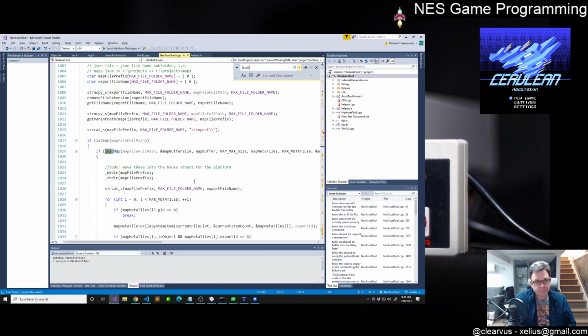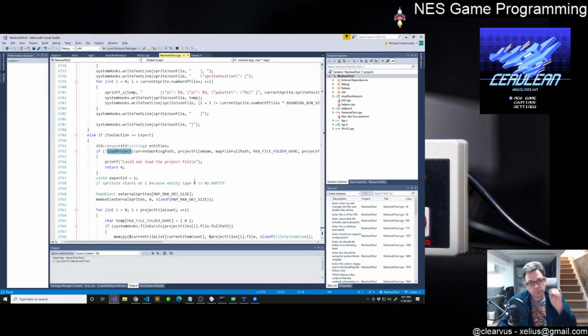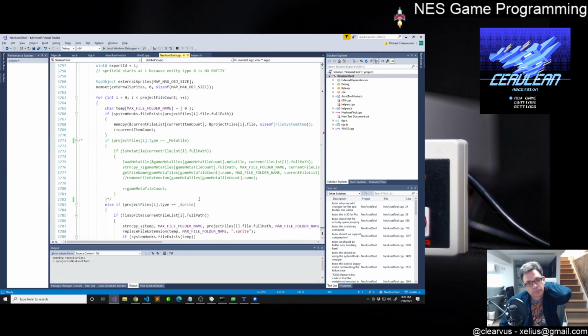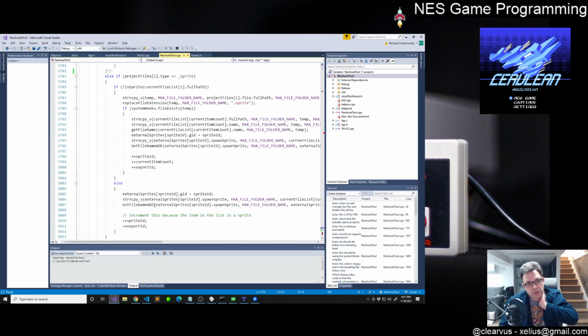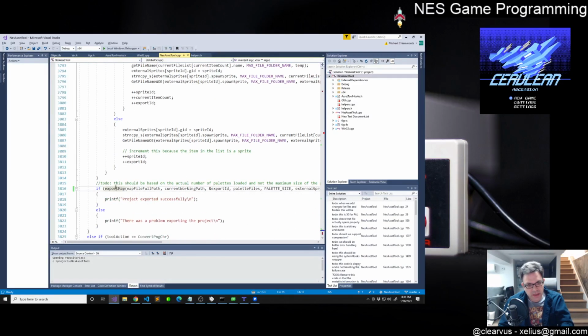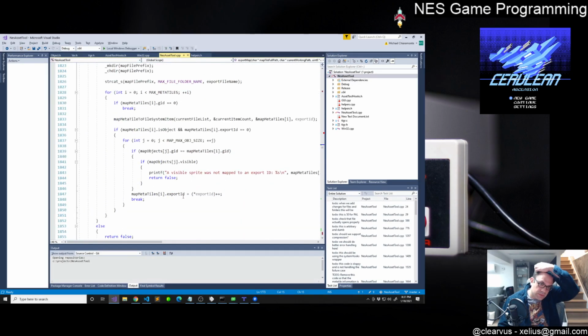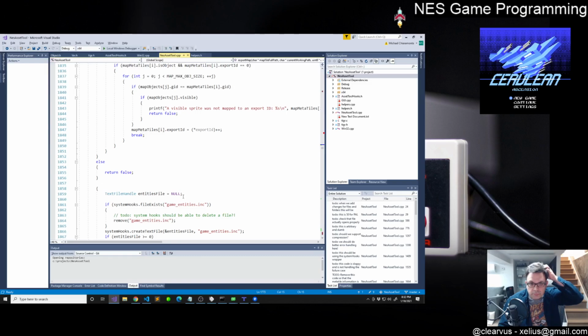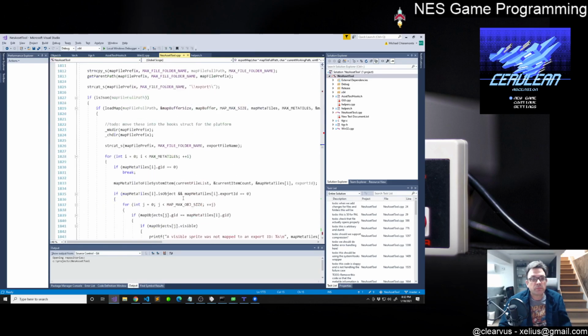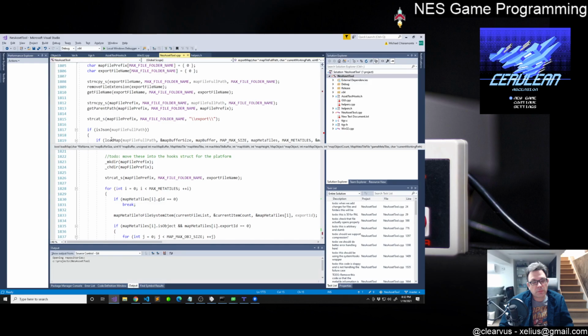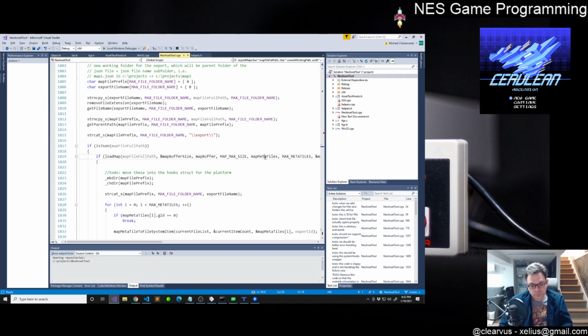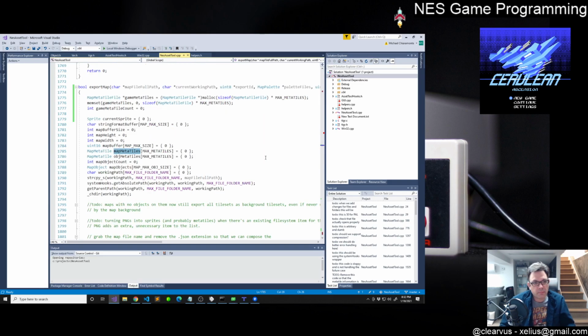And then we're not bothering to check that there because we're not passing it in to the export. So the export now gets us into this. So what we want to do, where is this defined? Map metatiles.